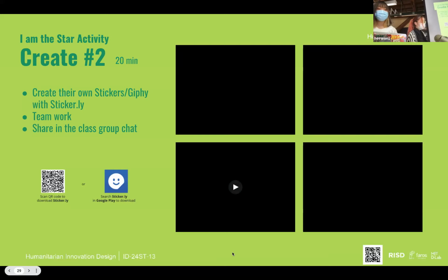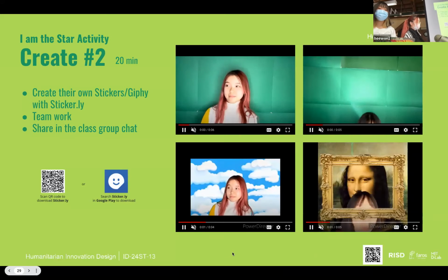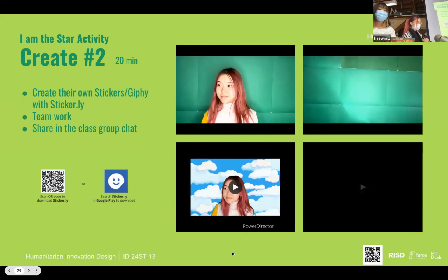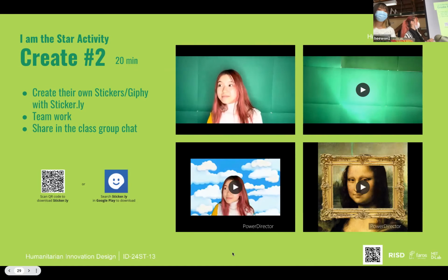So in the test phase, they will be exporting either the video they created earlier or the GIFs to WhatsApp on the Samsung phones, sharing them with each other, showing off, and just having fun.